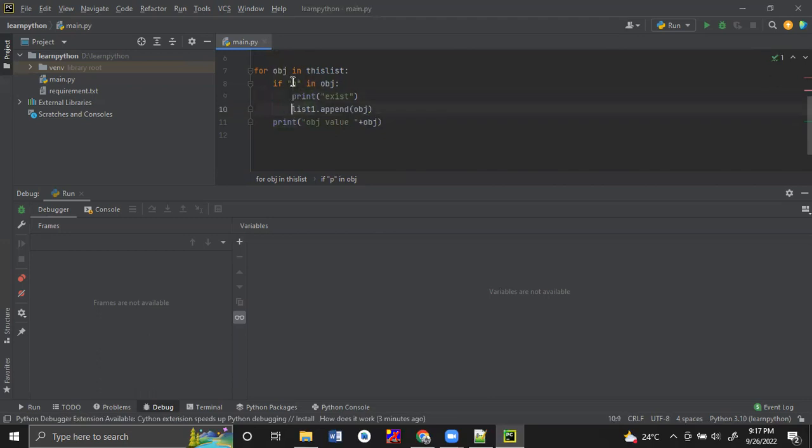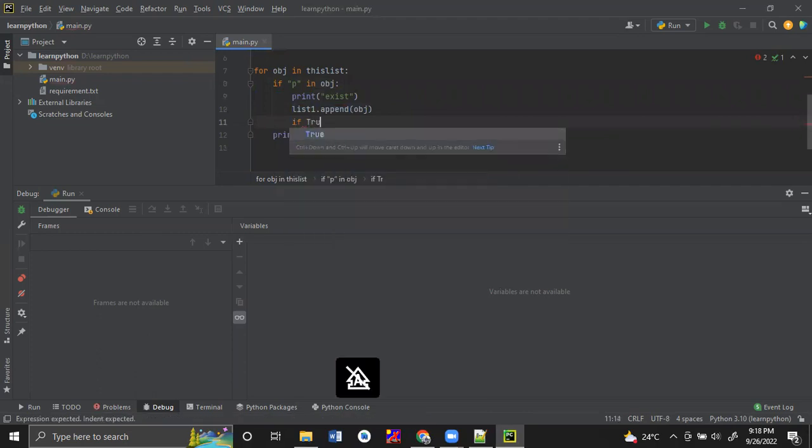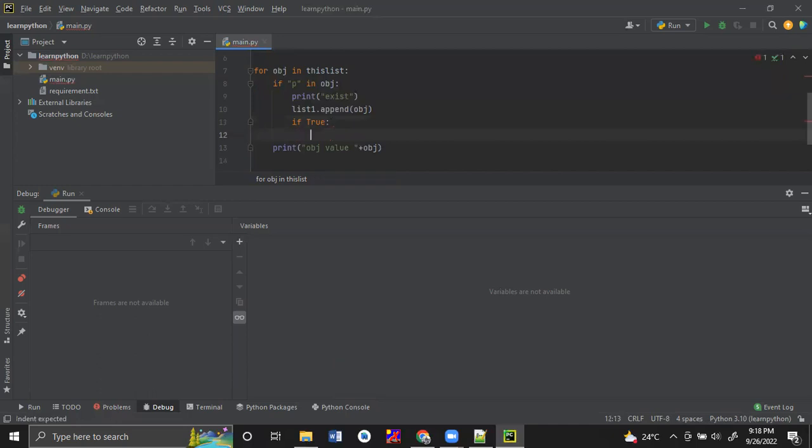So what it will do is, only if it exists, first it will print, then it will append. Then it will go to this line. Okay, so this indentation comes only for the if condition. If, for example, you use one more if condition here, then this is one more indentation. Okay, this is a different indentation. So for this if condition, you should use only this indentation.